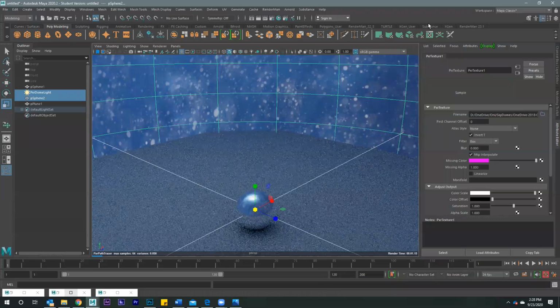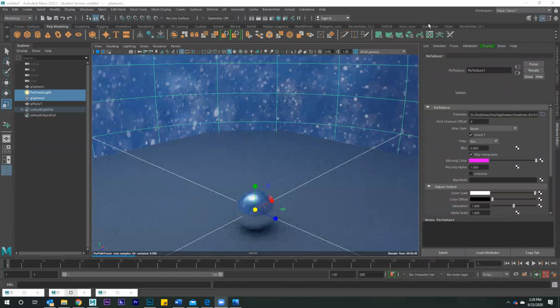And we can still use Substance Painter for this project, right? Oh yeah, I encourage you to. Substance Painter, ZBrush, and Photoshop. Absolutely.